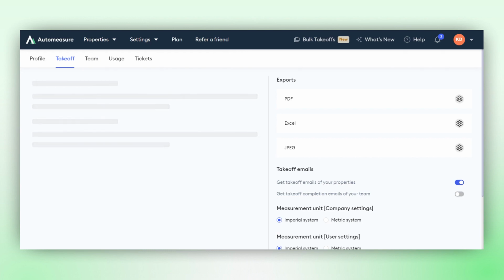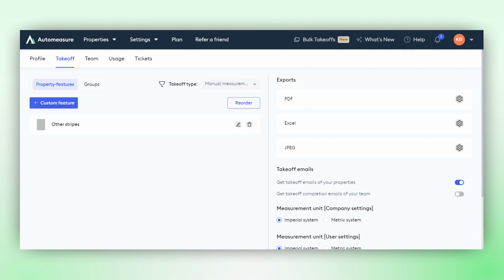As an admin, these are some of the modifications you can make from the settings page. Alternatively, you can create measurements directly from the property, as demonstrated earlier.